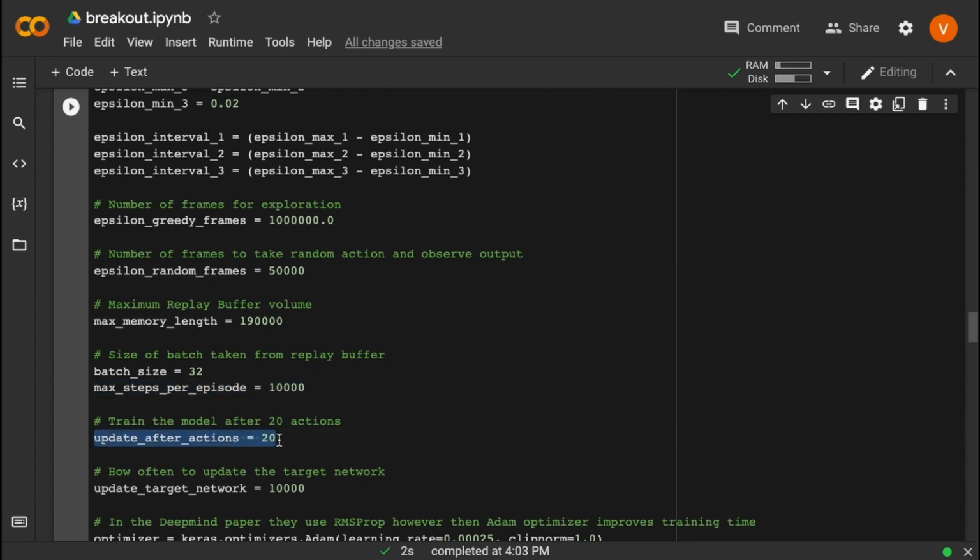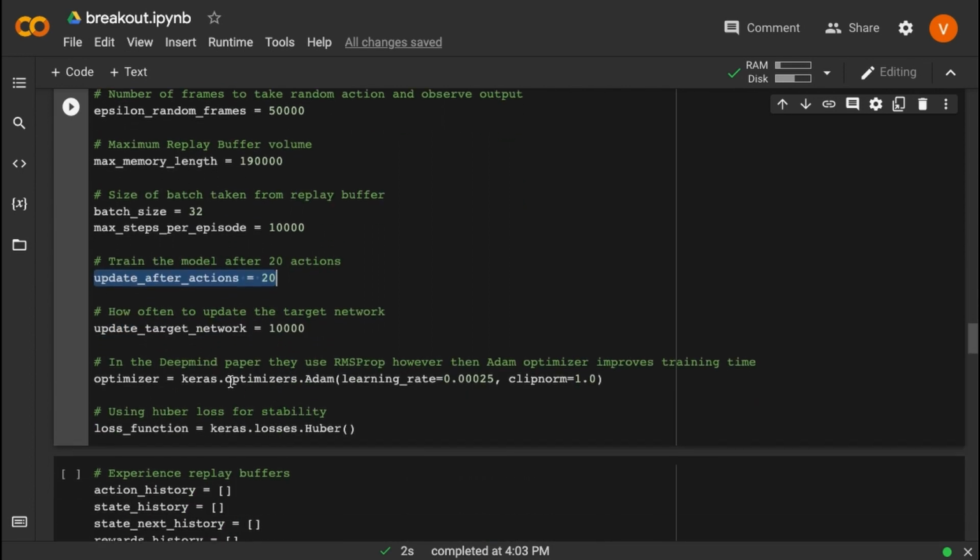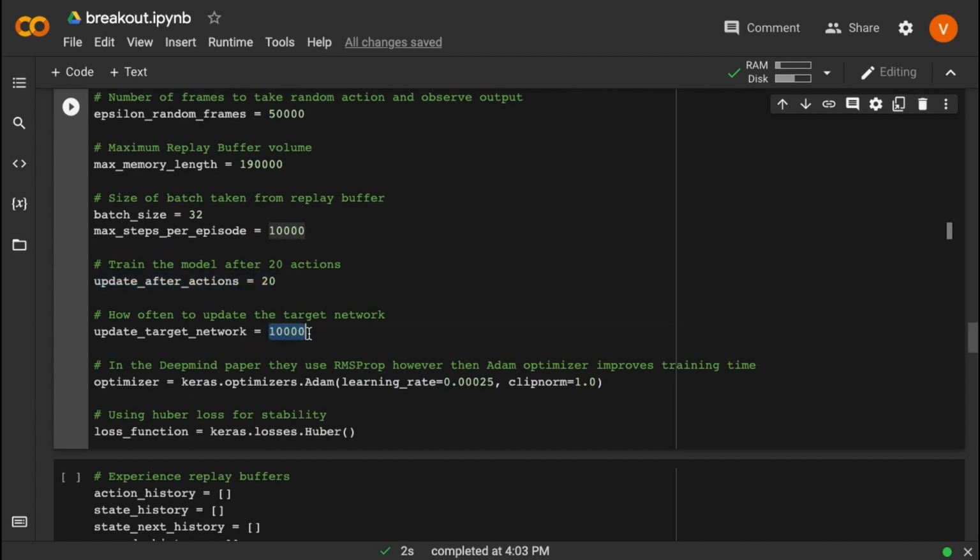We will perform the actual optimization of the loss function with respect to the parameters of our neural network every 20 frames. We can do it more often, but that can harm the stability of the training process. A target network will be updated every 10,000 frames. This is also done to make targets more stable, and we will use the Adam optimizer with a learning rate of 0.00025 and a Huber loss function. That's all for the hyperparameters.